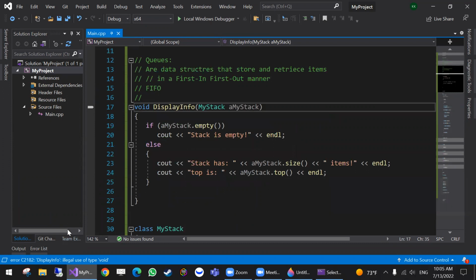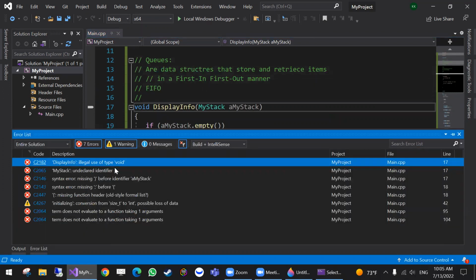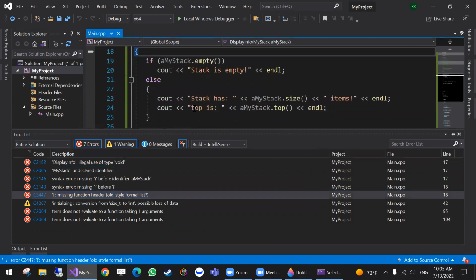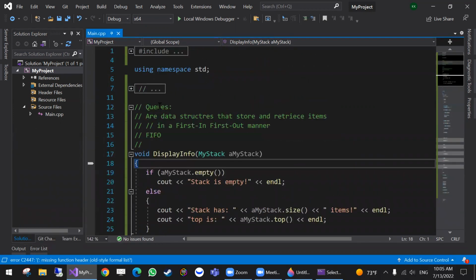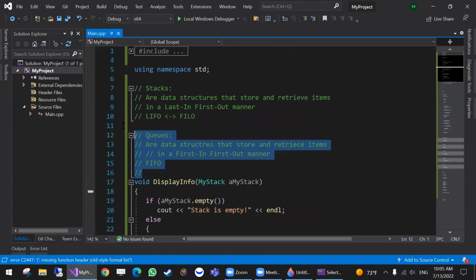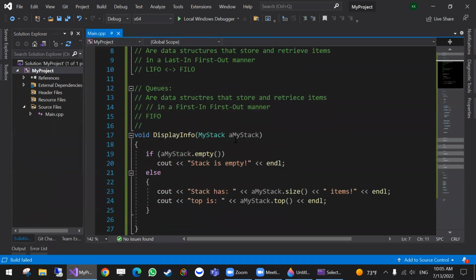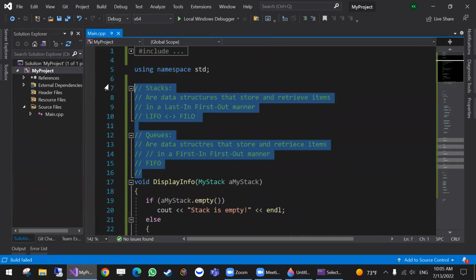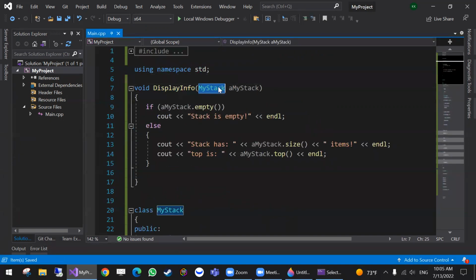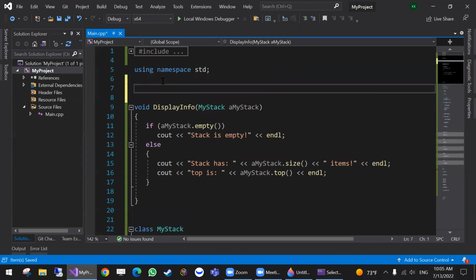Illegal use of void. Oh, we're missing... What are we missing? Oh, you see all these bunch of errors. Why? Because I'm using mstack at the top of the file, but mstack is declared here. So I'm gonna do forward declaration, just like operator overloading. Remember operator overloading for insertion and extraction operations.